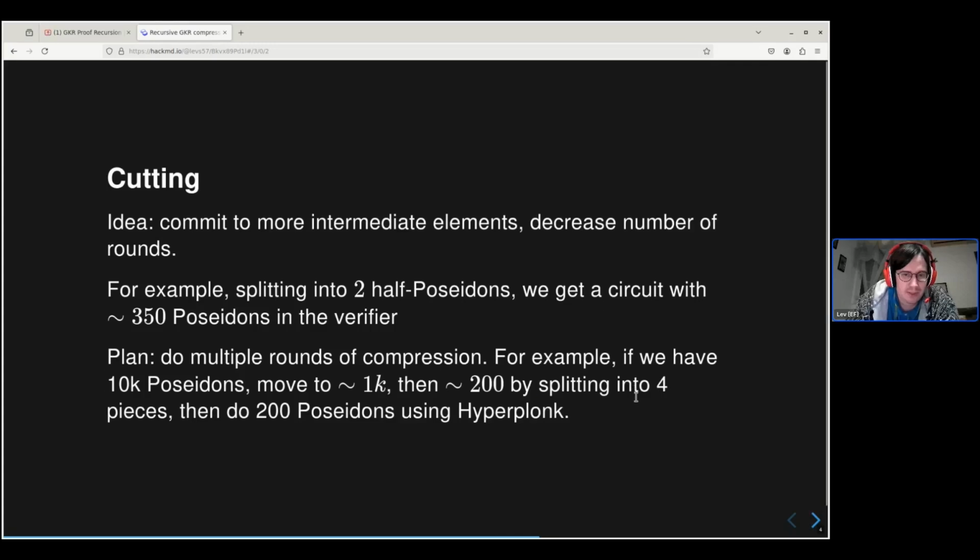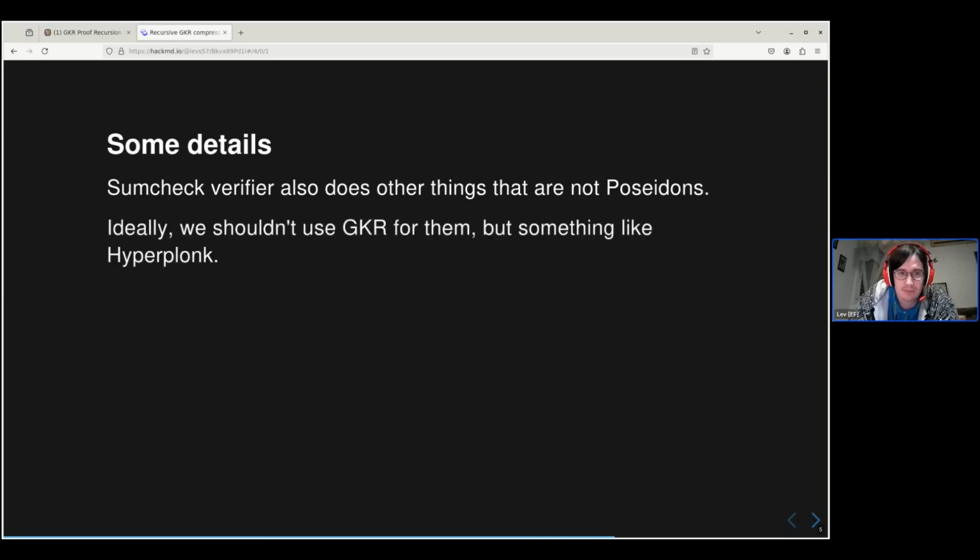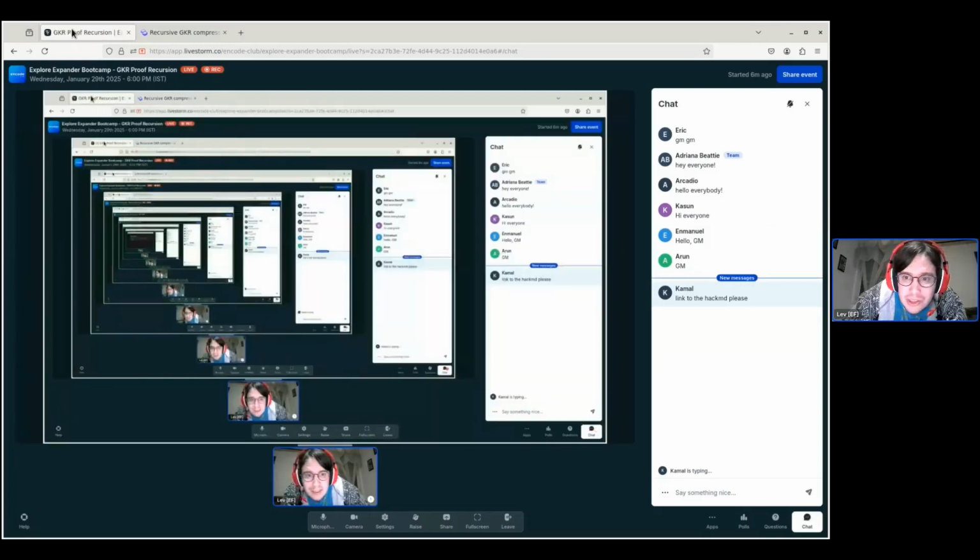Okay, and so the question is, how do you achieve this? The sumcheck verifier also does other things that are not Poseidons. For example, it evaluates polynomials at points, and it also does some algebraic expressions after the sumcheck has finished.